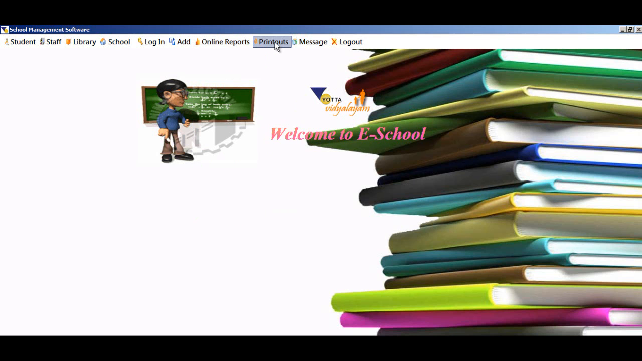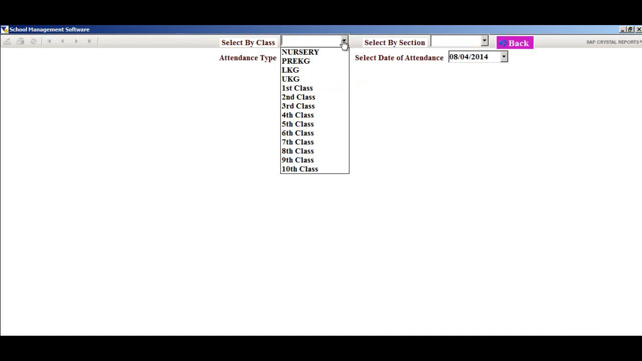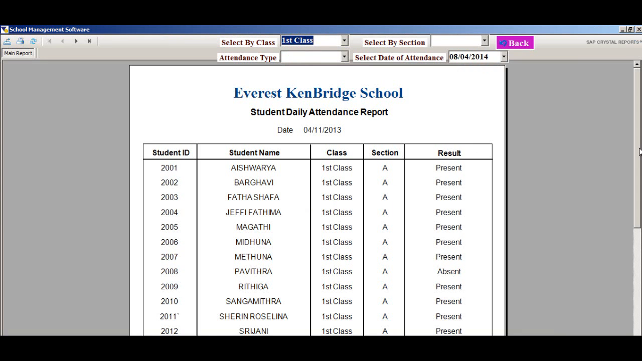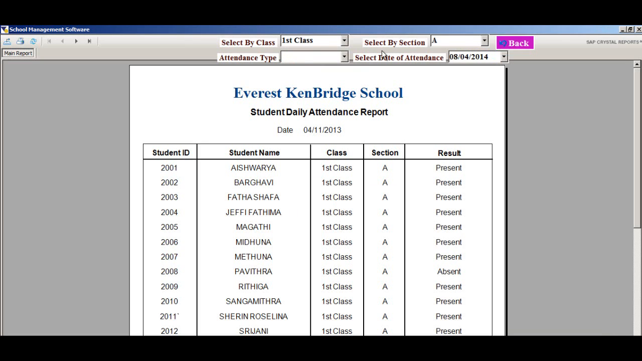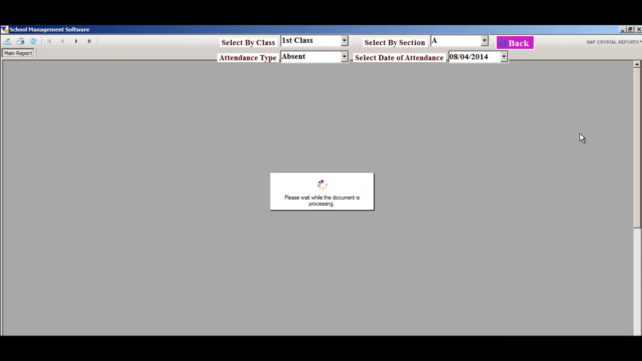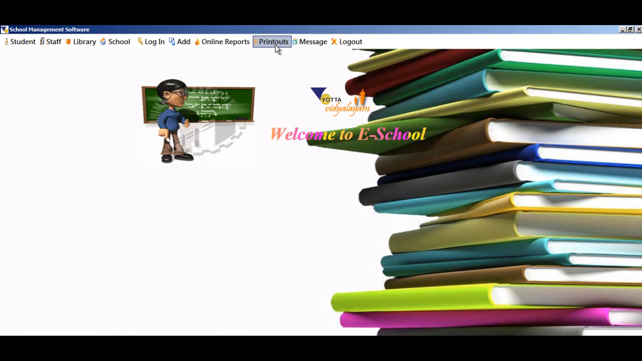And again, if you go into the printouts, you have tons of reports that you can print out. Attendance, for example, student attendance, daily attendance. You go into the report, you select the class, there you go, you got the report. You can sort it by different types. If you want to sort it by absent or present, you can do that. You can select by section, you can even sort it by the date you want to view the attendance by. So you get the date, and then you can sort the information, and you can print this information, you can export it into Excel or PDF, whatever you want to do with that information.